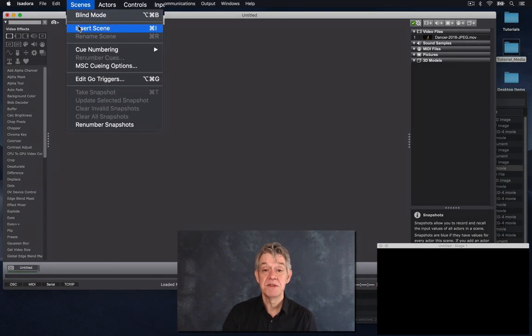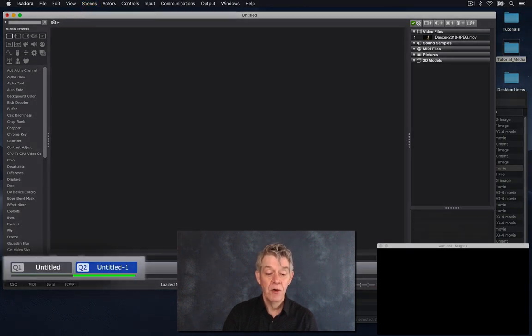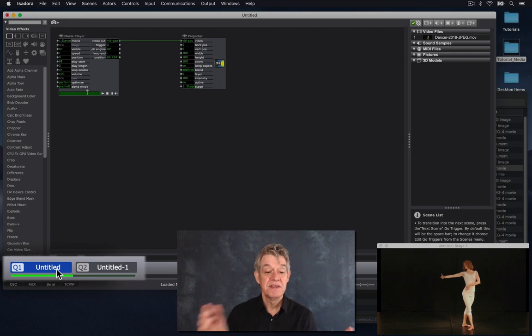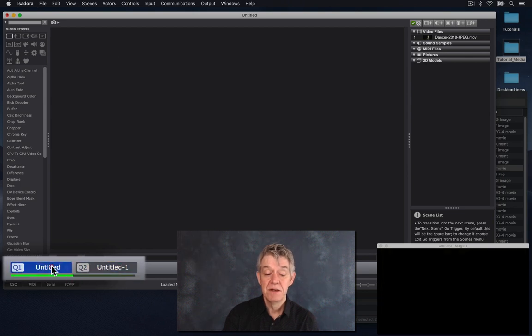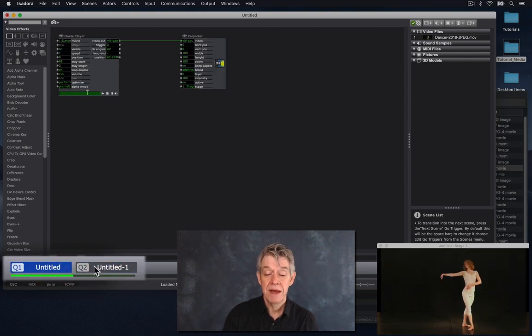So to insert a new scene, I can go up here to the Scenes menu, and I can say Insert Scene. And now, where that line was, a new empty scene appears. If I go back, you can see that everything that we did with the movie of the dancer is still there. You don't have to save these things when you move from scene to scene. They're automatically remembered. But I can easily now go to the empty scene or the scene of the dancer, yeah?